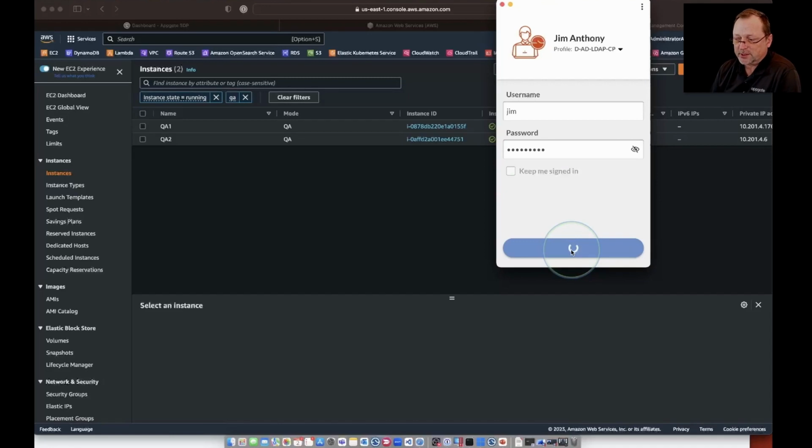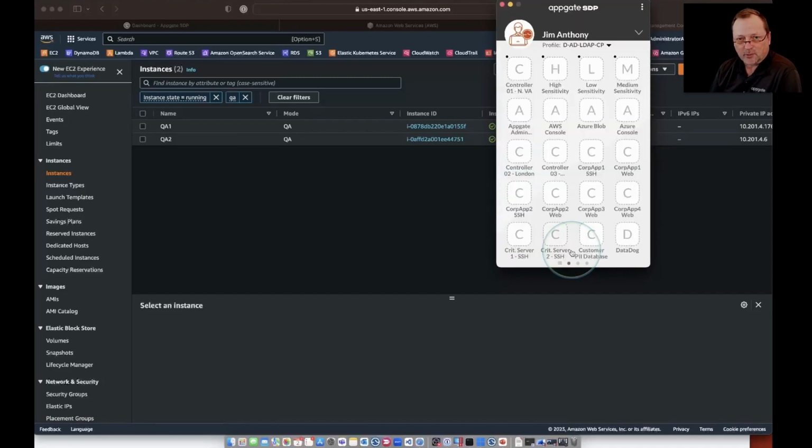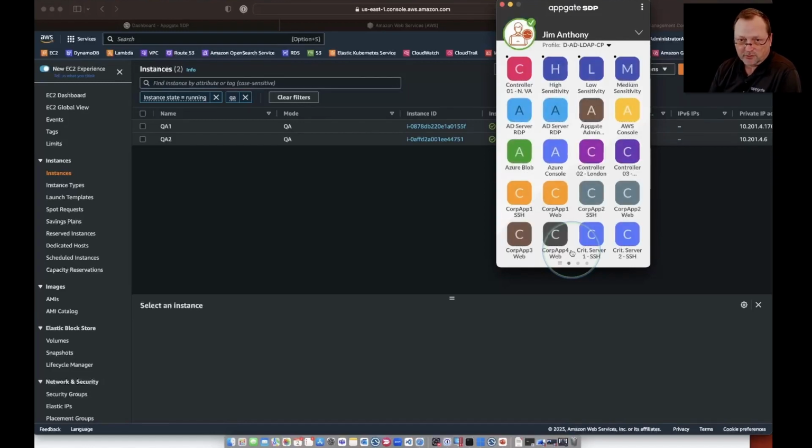My experience is a little different. I'm not using a browser. I'm using the Appgate client itself to do this. But once I do get authenticated and logged in, I get served a list of applications. And again, I'm not limited to browser-based apps now, so I get a lot more applications. Some are SSH, some are web, some are RDP, and other things too, like Azure Blob Storage and whatnot as well. So lots of other applications are made available.